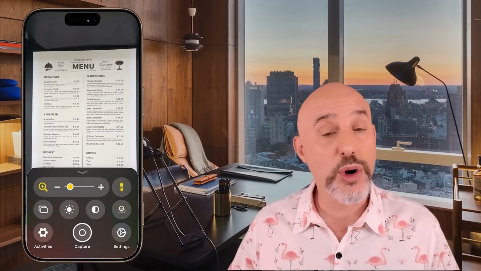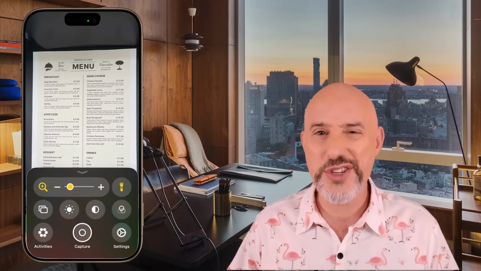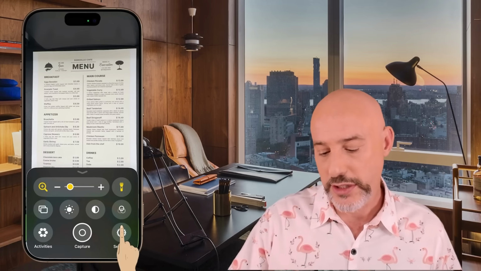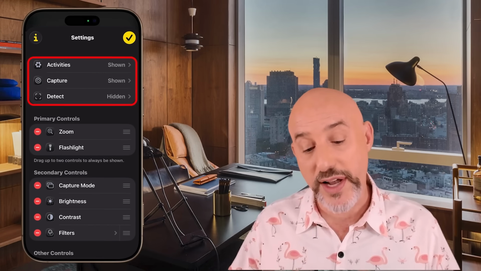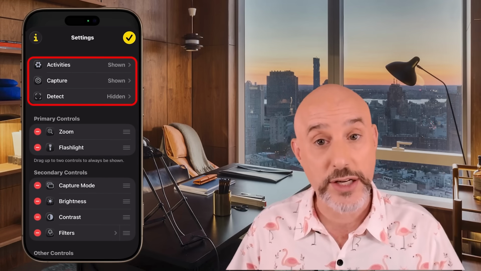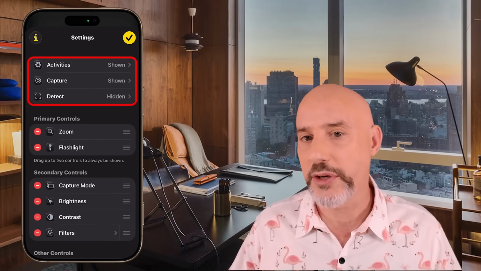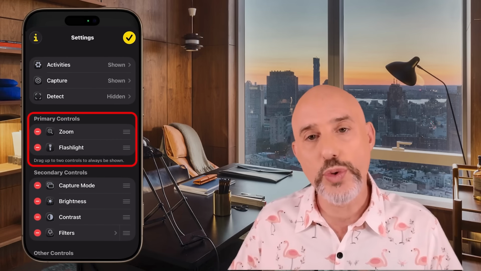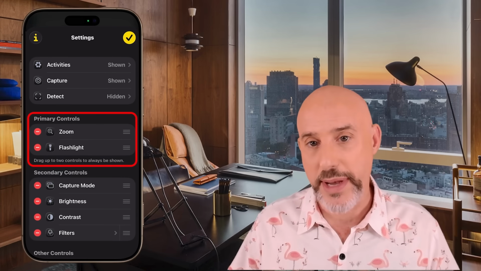But before we explore what all of these powerful tools can do, let's take a little side trip into the settings section here. Let's click right on it, and up at the top we've got 3 tools: the activities tool, the capture tool, and the detect tool. We'll talk about all of them a little more later. Here we'll find the primary controls. These are the tools that show up at the top of the Magnifier app.